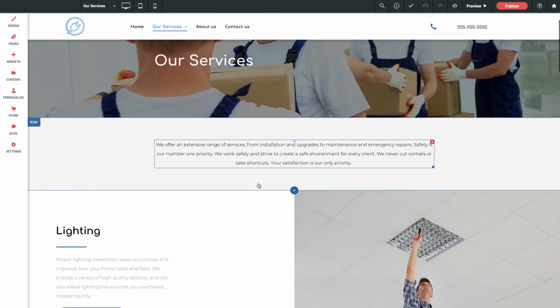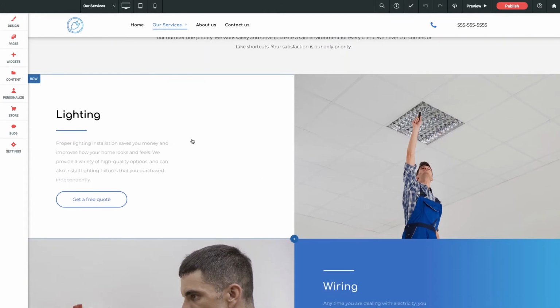But now let's scroll down to this third row, lighting. Here we have some content stacked on the left, including this divider line, header text, body text, and a button. But over here on the right, we have this image sitting on its own. This has been accomplished with the addition of a second column to this row.